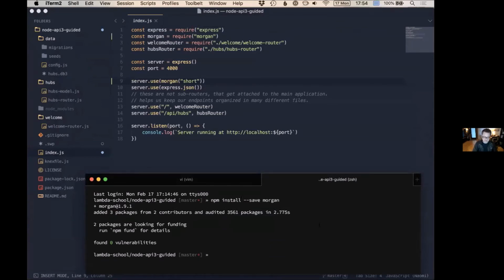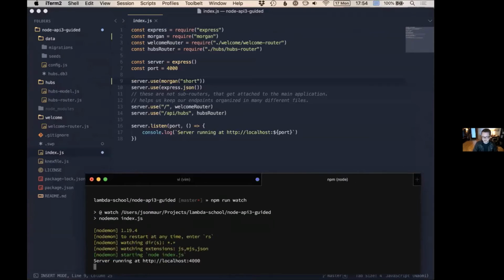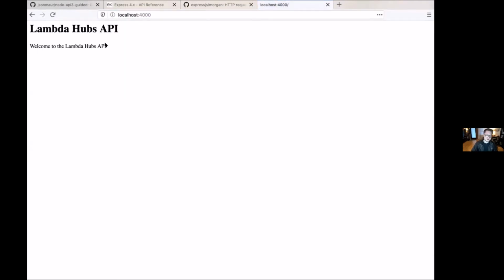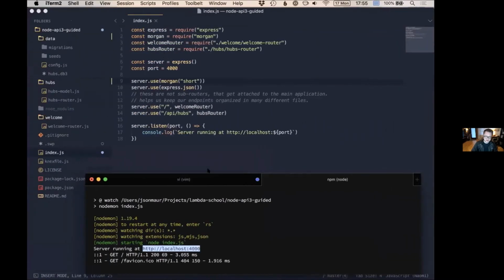Okay, so now if we start the server, say npm run watch, that watch script that we set up last week, it's going to be running on localhost port 4000. And just go to that in your browser, localhost port 4000. Okay, we get our welcome message. Welcome to the Lambda Hubs API. But now go back into your terminal and look at what happened. We got 2 log messages. We got a GET root / HTTP/1.1, status code of 200. The response took 3 milliseconds.